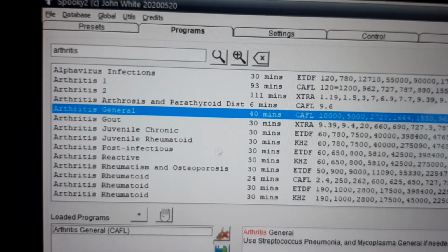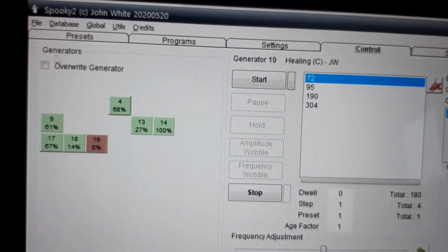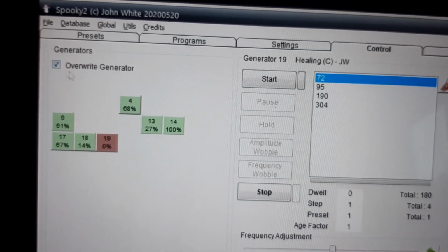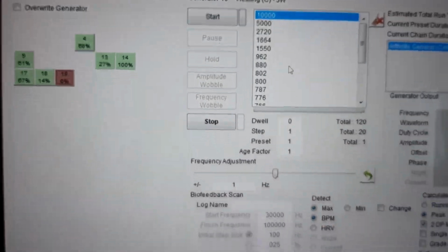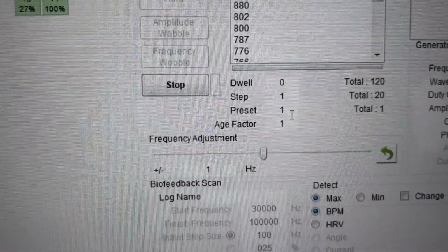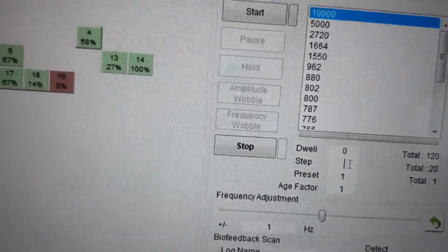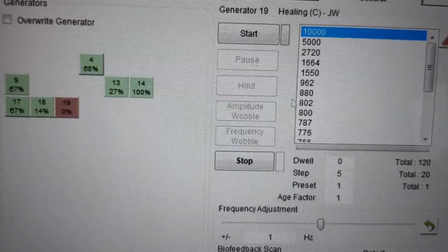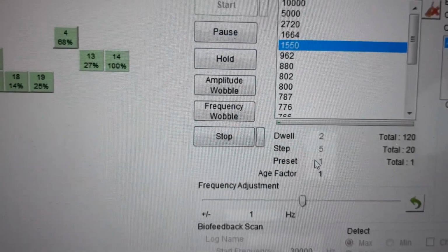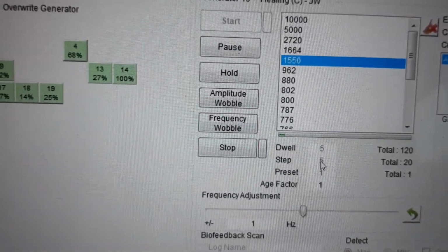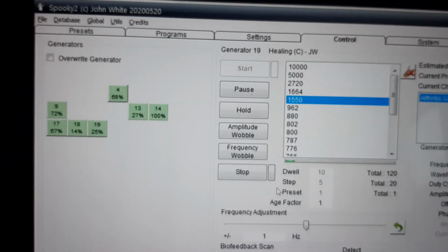So now it's loaded. You go to control, override generator, click the red one. The frequencies load. Now remember the preset and the step number that we wrote down? It was 1-5. So you go 1-5 and then start. And then it will start from where it left off at preset 1, step 5. And that's how you resume a program. Thanks for watching.